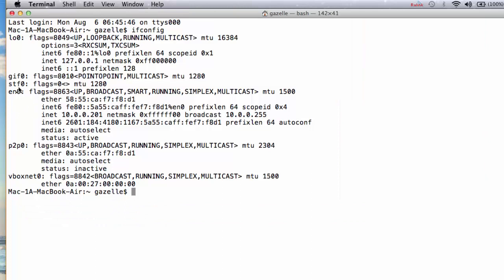So here I'm just going to go down to en0, which is the name of the network interface card. We're going to look for ether, and next to that we're going to find a different format for a MAC address. Then for the IPv4 address, we're going to look down for inet, and next to that we'll find the IPv4 address.